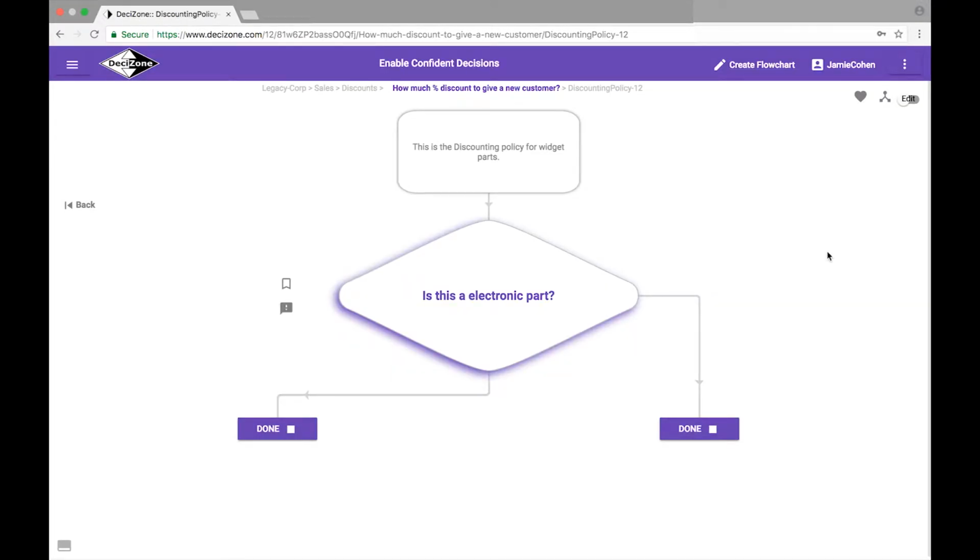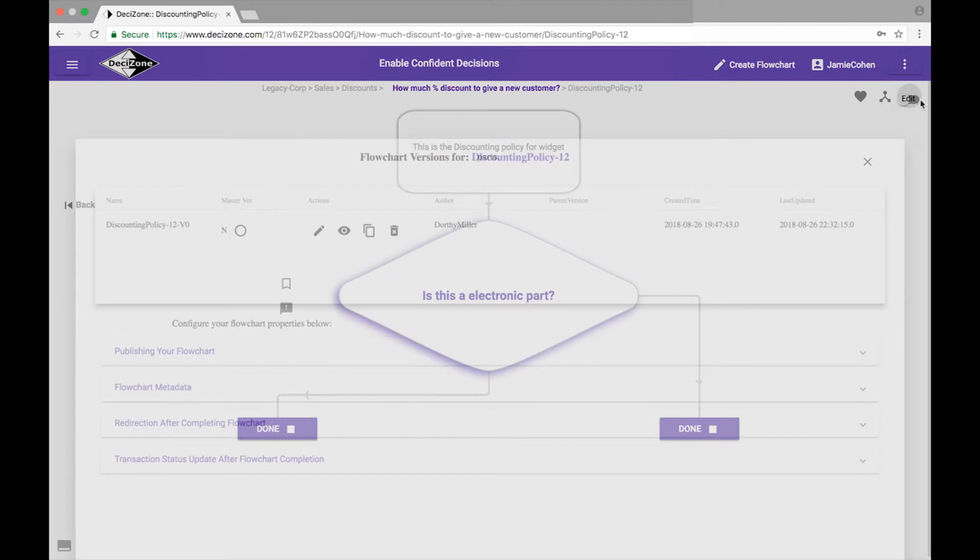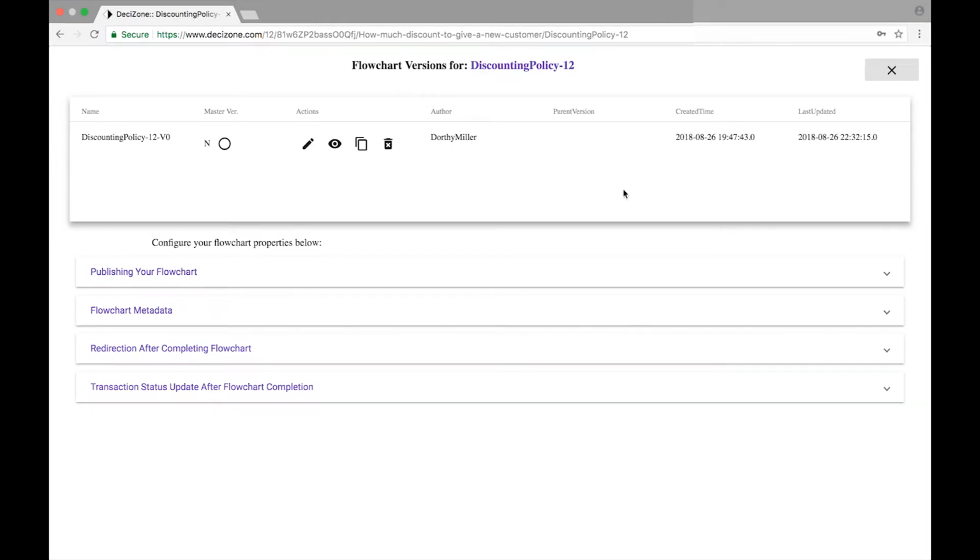Now let's talk about editing a flowchart. Flowcharts are displayed only in view mode by default. To create or modify a flowchart, the author or anyone with the edit privileges must transition that flowchart to the edit mode. When you toggle the edit mode to on, you will see the list of versions available for this flowchart. From here, you can select the version as well as the action you want to perform on that version.